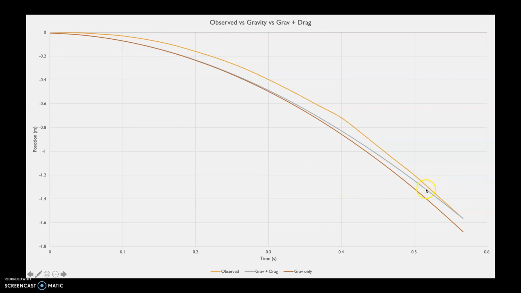The gravity and drag and the observed models are the slower ones because they included drag in their models. And the gravity-only model was the fastest as only gravity acted upon it. The discrepancy between the gravity and drag model and the observed model is likely due to human error, as the paper towel had an angle towards the end of its drop, causing difficulty in tracking using tracker, causing there to be error.